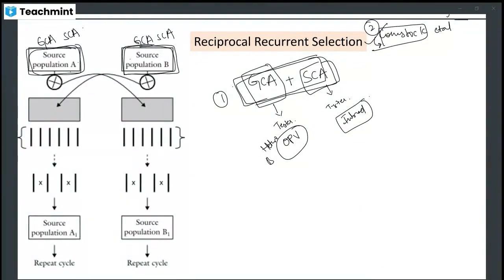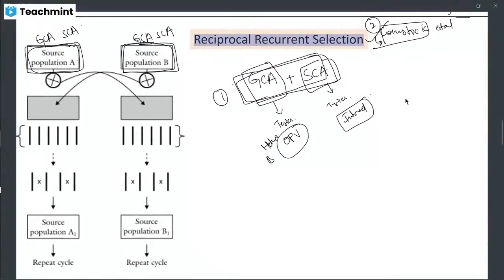In case of GCA, you will be using only the OPV. In case of SCA, you will be using only the inbred. But if you want to improve both, you need to cross A population with B and then B population with A. So this is the only thing you need to remember in reciprocal recurrent selection: you improve both by crossing between them. Point number one. And point number two, it was given by a scientist named Comstock.